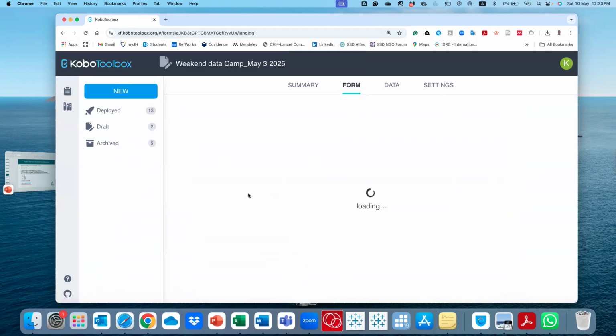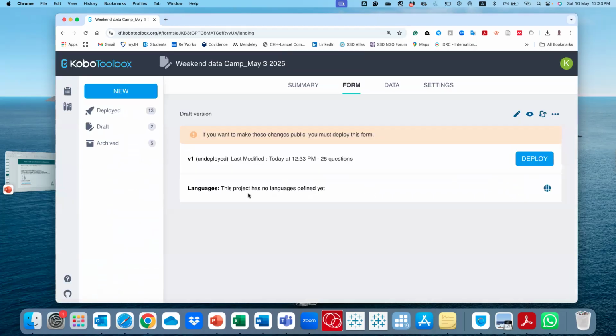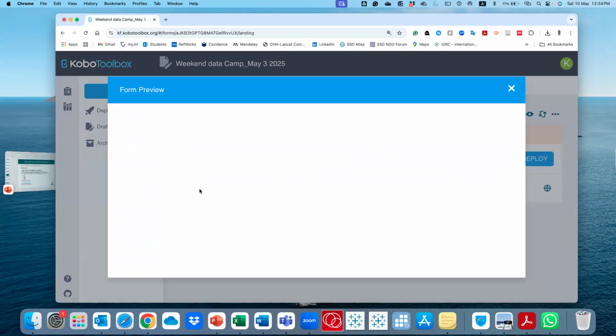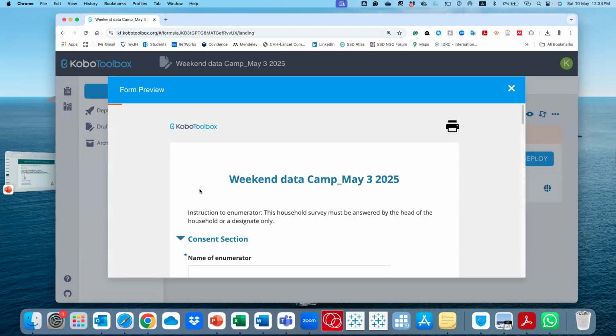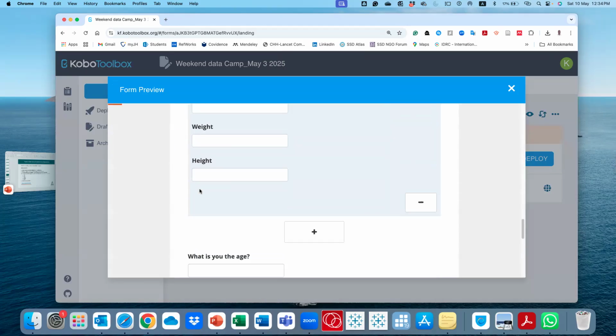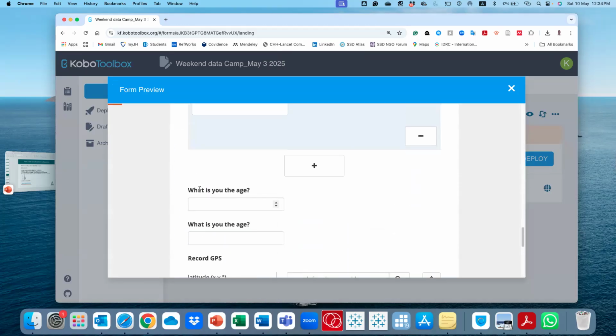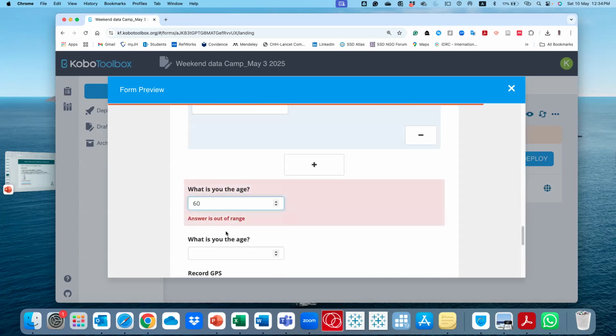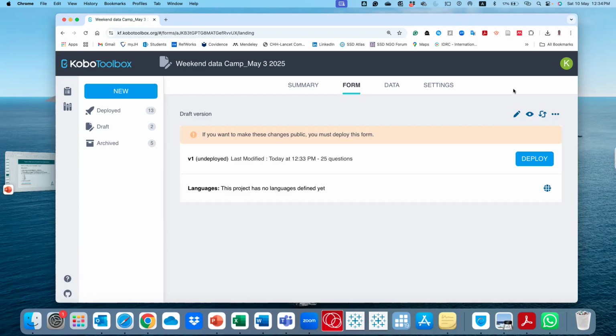So I think the next one where I want just to work with you guys is how do you build your form in Excel? So I think this should be fine now. If you 60, give you an error. Okay.